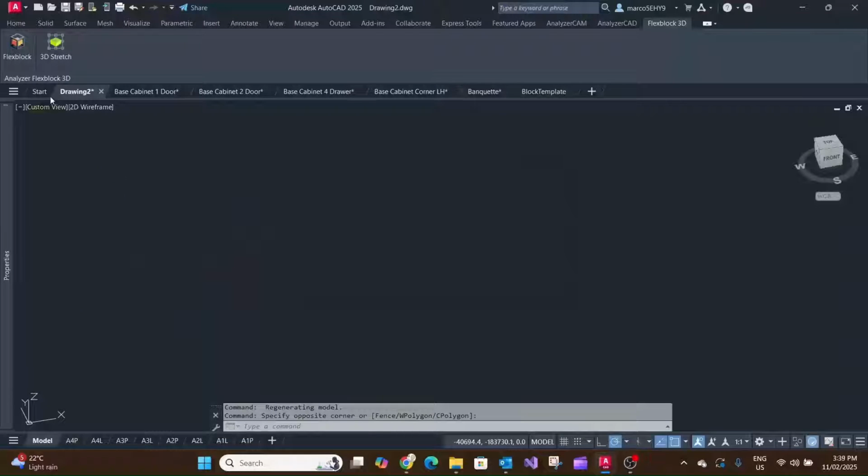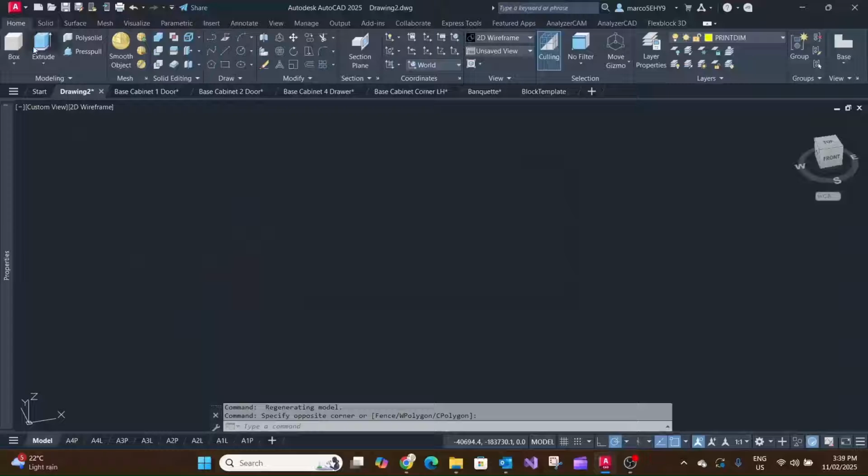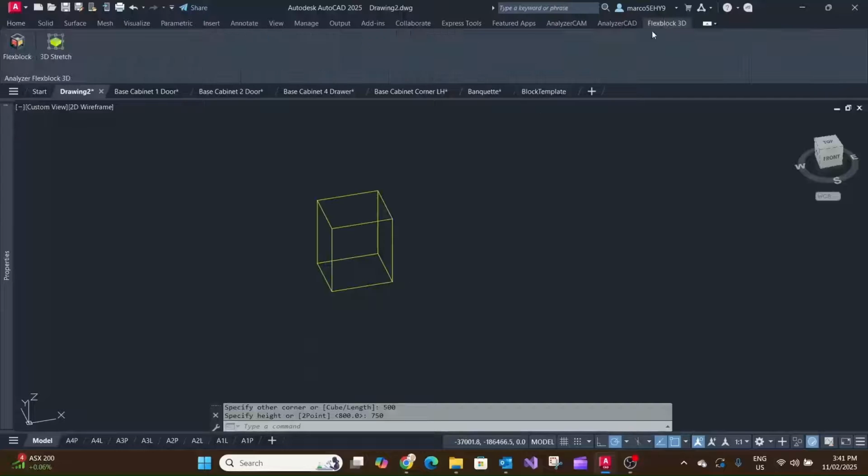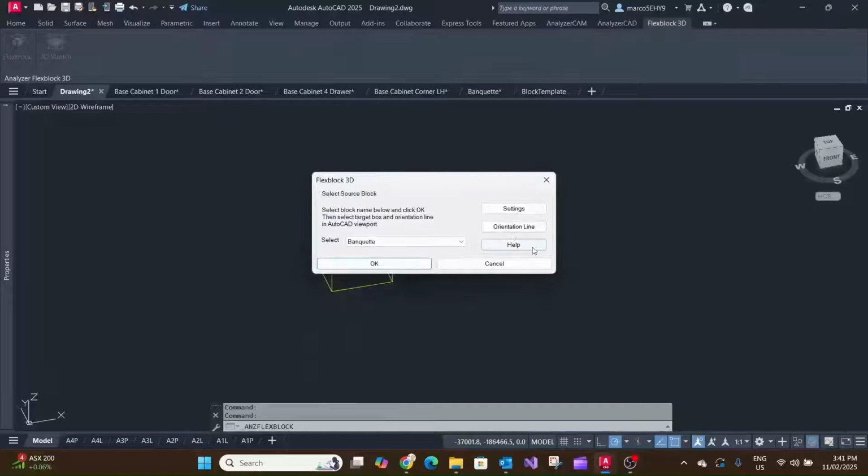To use Flexblock 3D, you need to create a bounding box in your drawing. Use the 3D box command to specify the required size, for example 600 in the x-axis, 500 in y, and 750 in height. Flexblock needs to know the orientation for inserting the source object into the bounding box.